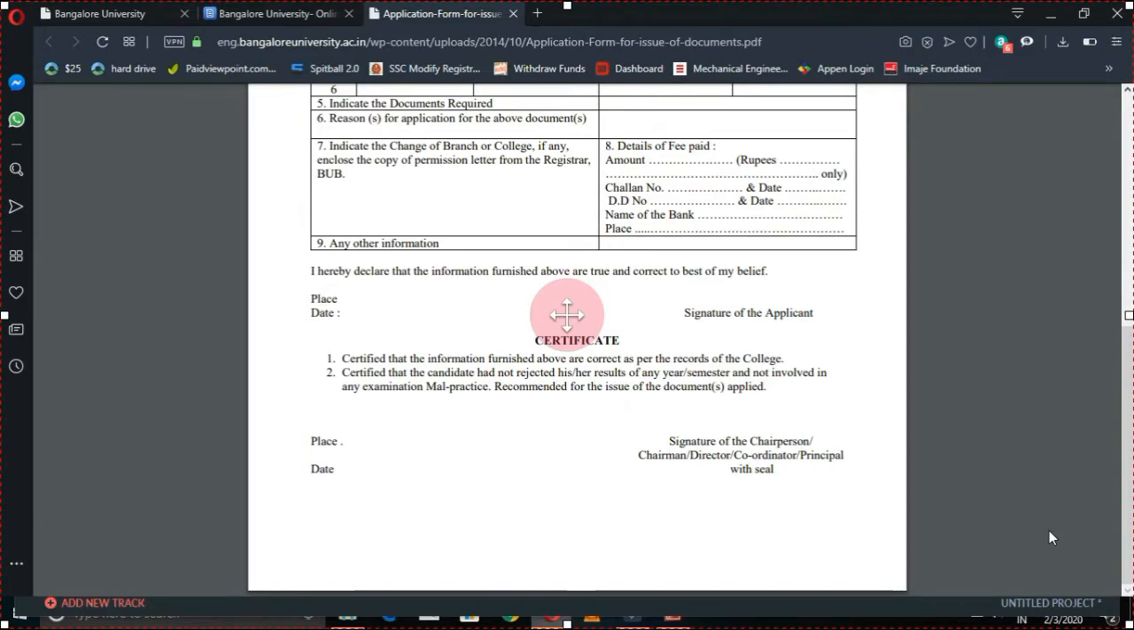After that, in how many days will you get your certificate? If you want to collect the certificate from the university, then after 2 weeks you go to the university and collect your certificate. If you want your certificate at your postal address, then you have to wait for 2 months, or 1.5 months, meaning 4 to 5 weeks.